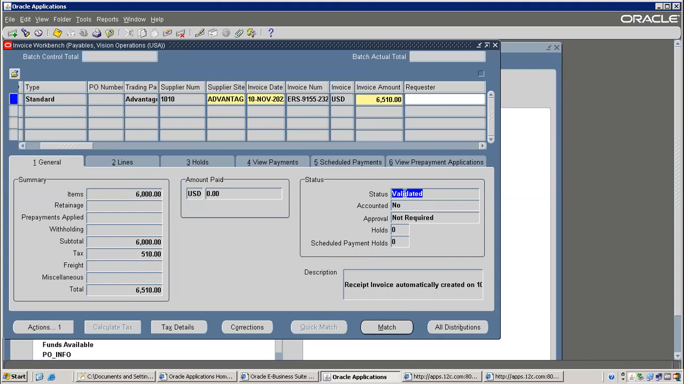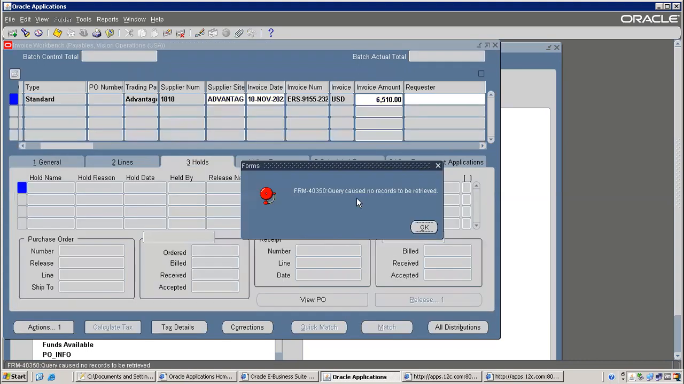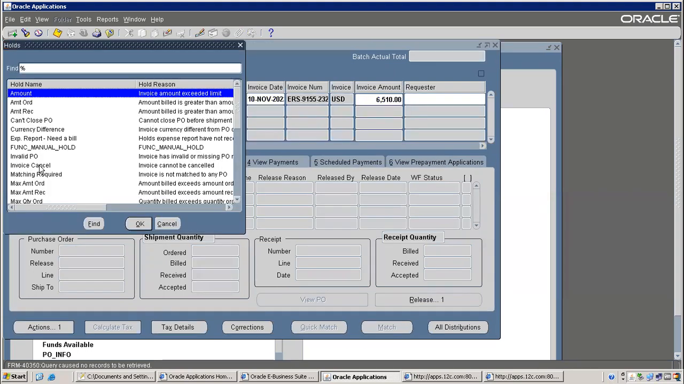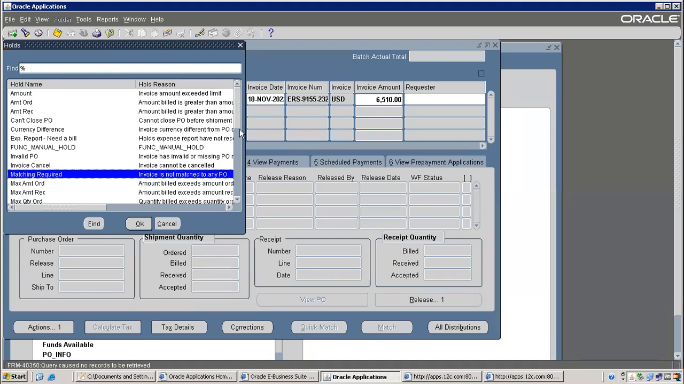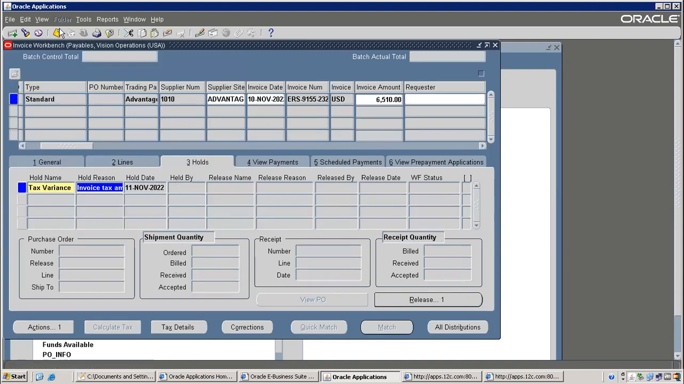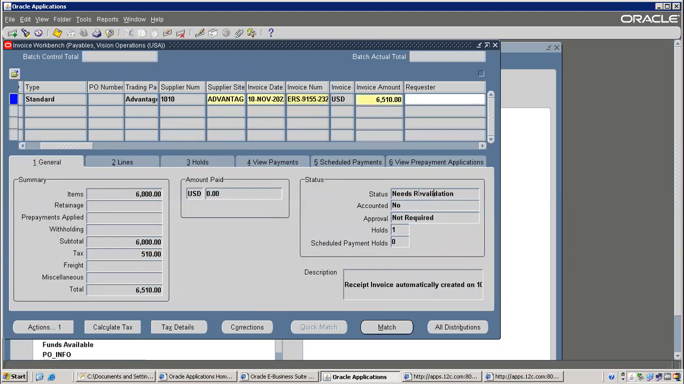You may get holds sometimes. For example, I'm putting this invoice on hold here. A manual hold it is. There are two holds. Let's say matching required, for example, our invoice. Just read properly. Anything like tax variance, for example, you found a tax variance. I'm putting this invoice on hold. Now if you go back here, see your invoice status is changed. Earlier it was validated. Now it is needs revalidation.